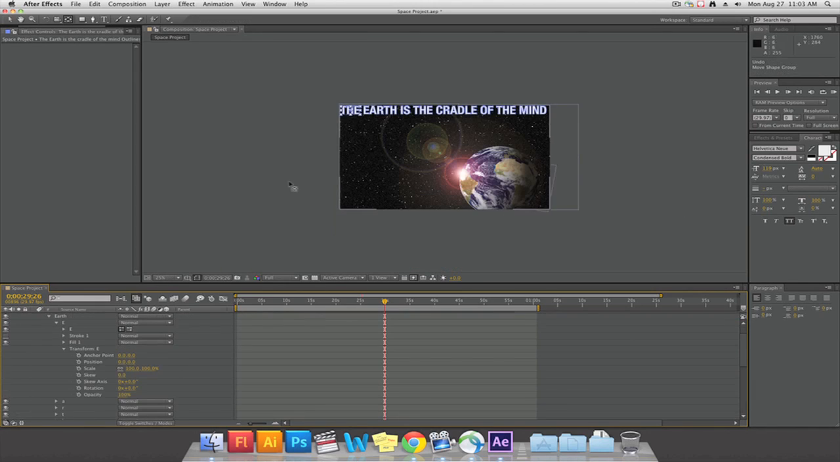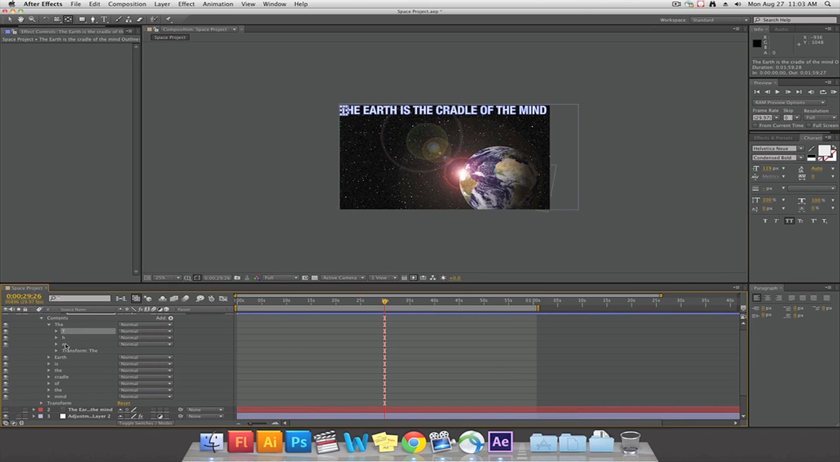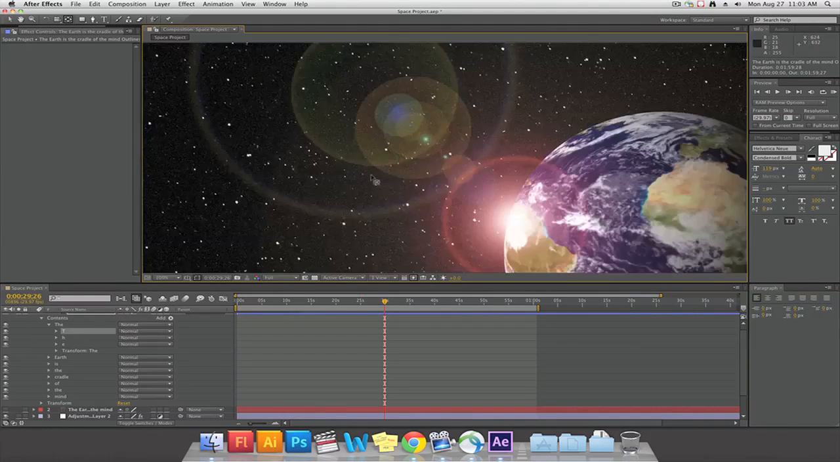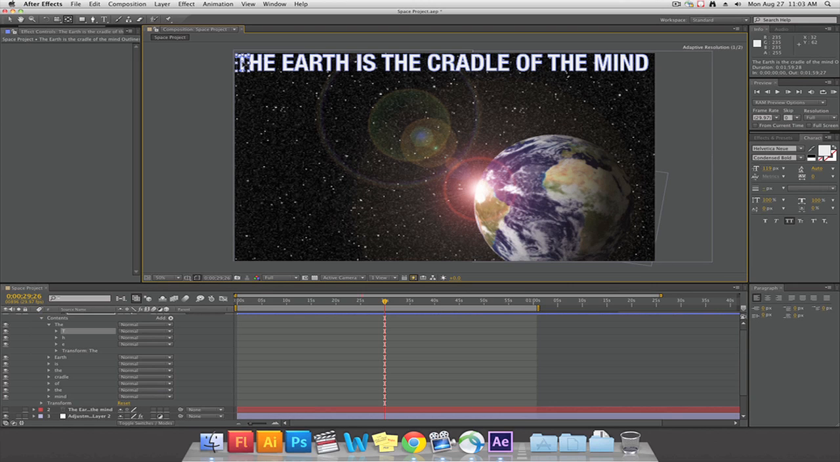Now, if I click on each letter, you notice that the anchor point for the letter is in the center of the comp and not the center of the letter, which is very problematic once we start animating. So I highly recommend taking the time to go through each letter and use that pan behind tool that we used earlier to move the anchor point to about the center of each letter.